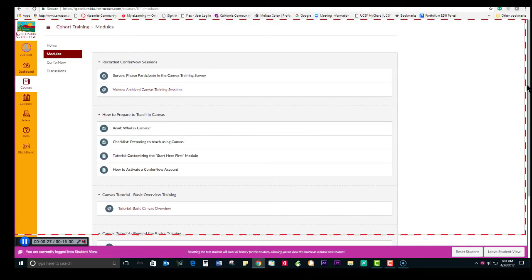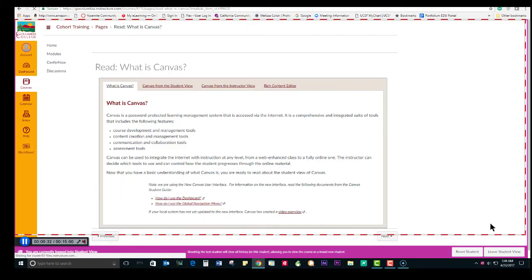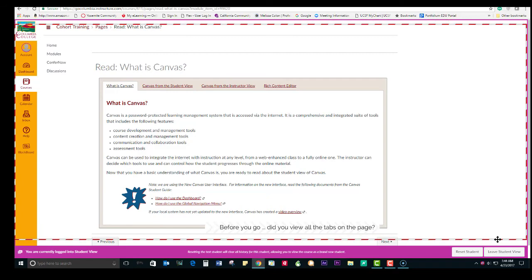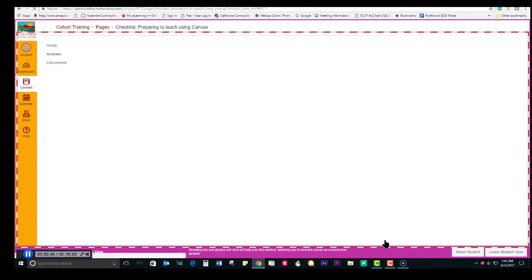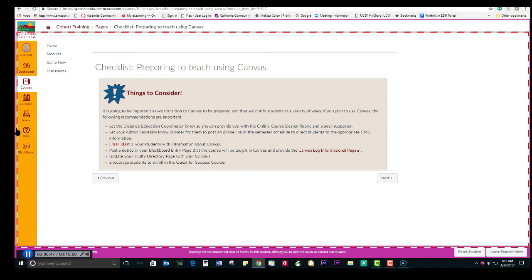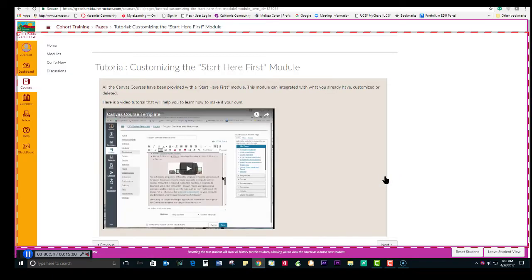You can open up a module and show them what a module might look like. You can click on an item in your module and show them how they would go next. Now see what's happening is now this is not quite where I need it, so I can just actually pull it down and I can click on next and show them. Again, everything is being recorded what's in these dotted lines, and I can continue to go through my class and show them some important items.